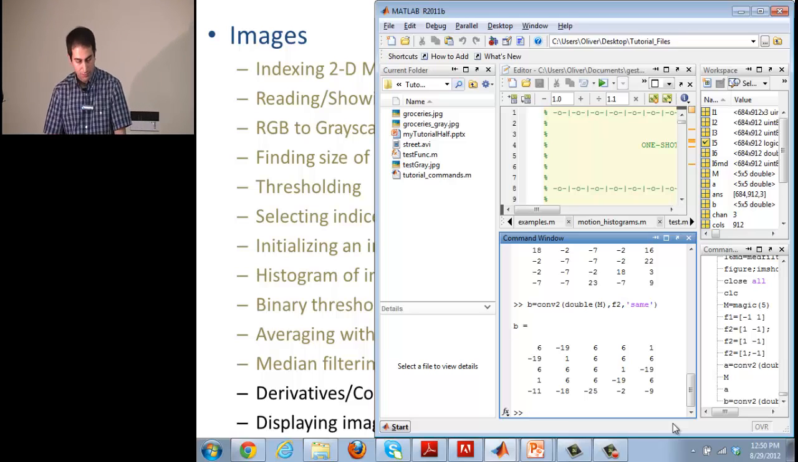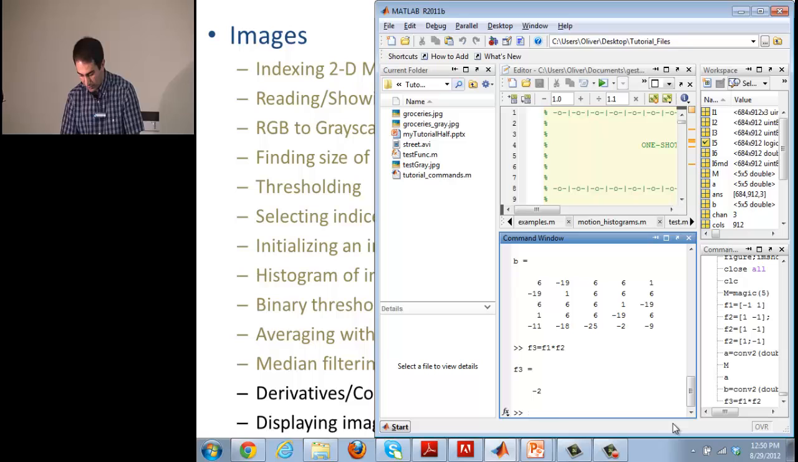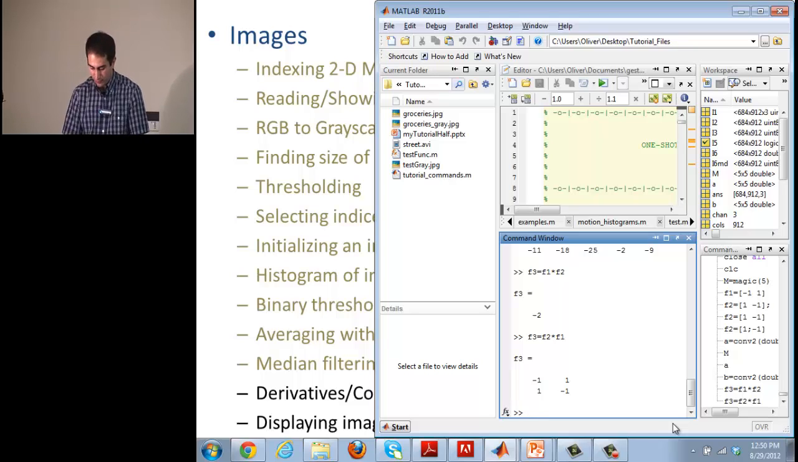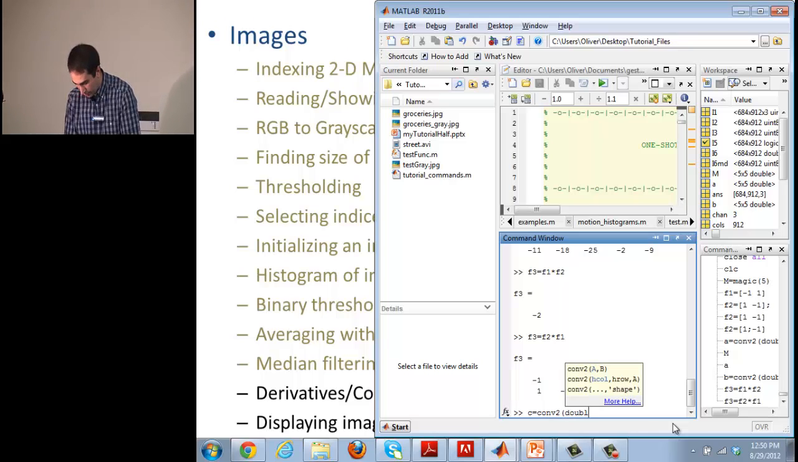If these kernels are separable, you can also have another kernel which is going to be F1 times F2. So you multiply, it should be F2 times F1. These ones, and you can apply the same one, and you will get the same result.